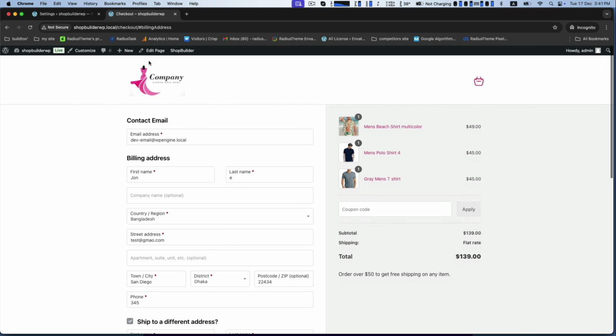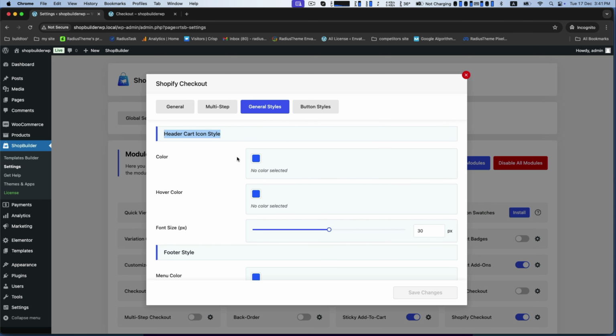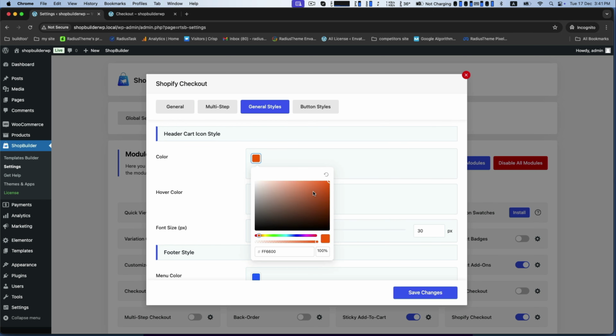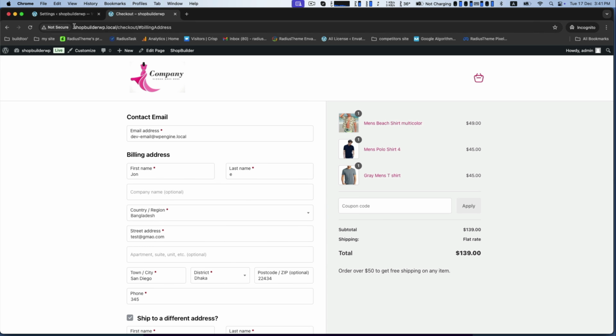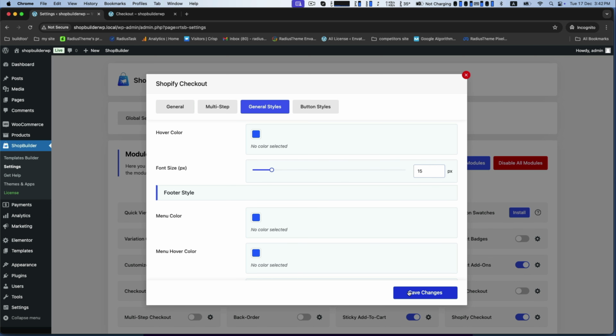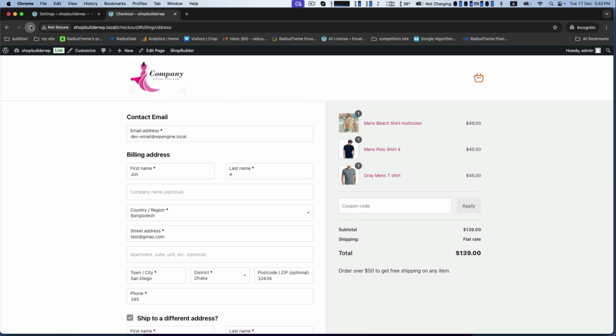In the general style settings, you can change and customize the color according to header cart icon style. Here, this pink color turns into orange after changing. Not only this, you can also resize the font size into smaller or larger. There are further various options to customize. Save and let's visit the page to view.